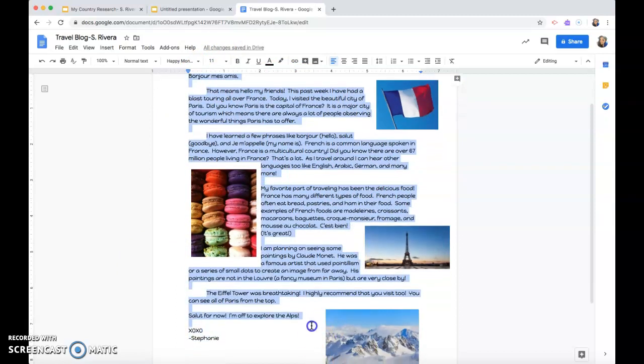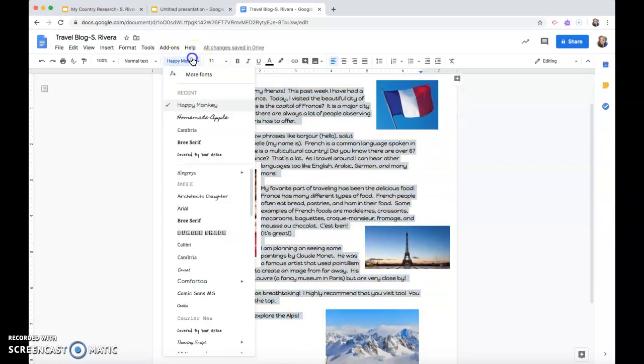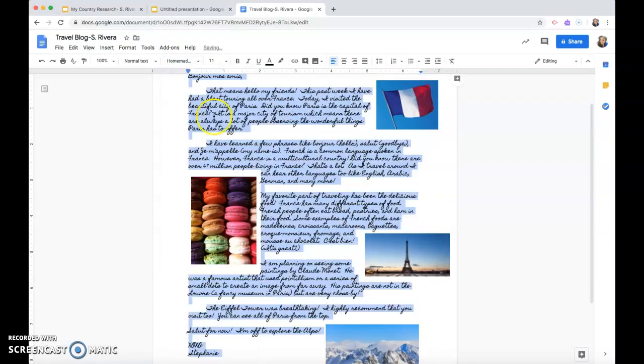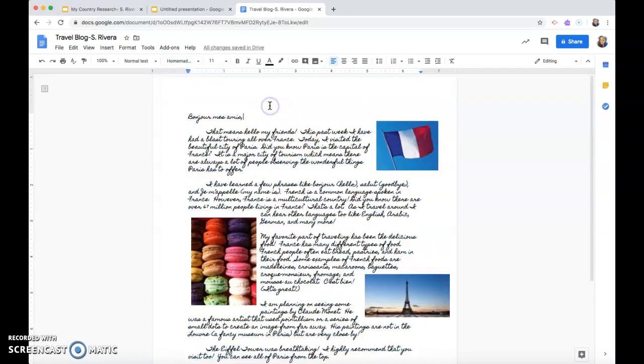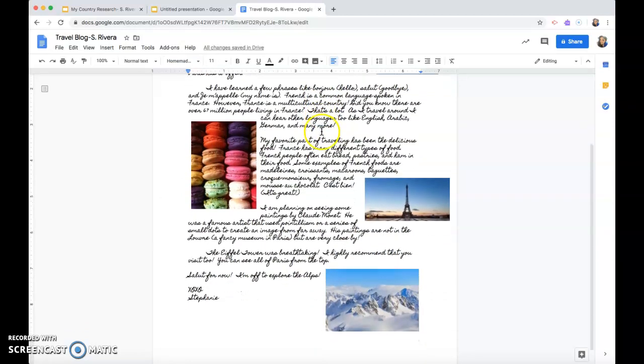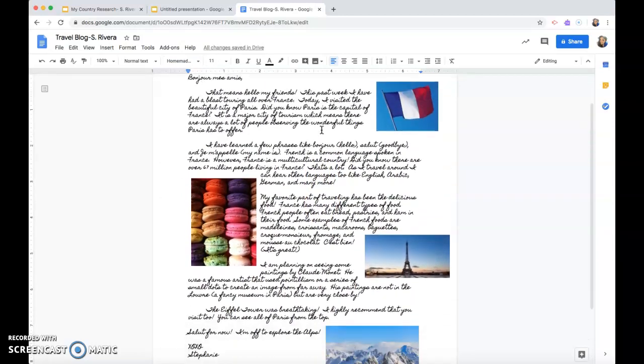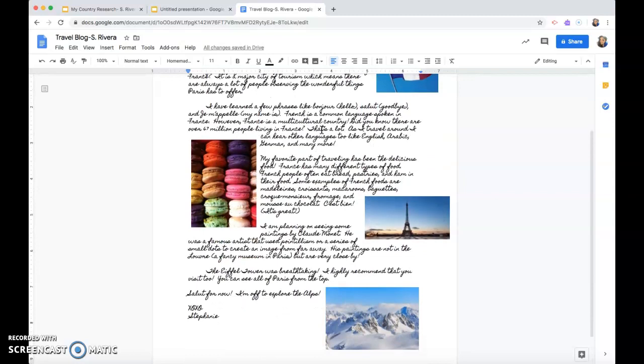For me, I really like it in the cursive handwriting. So I think from there I could print it off and it could look like a pretty little letter. And that would be it.